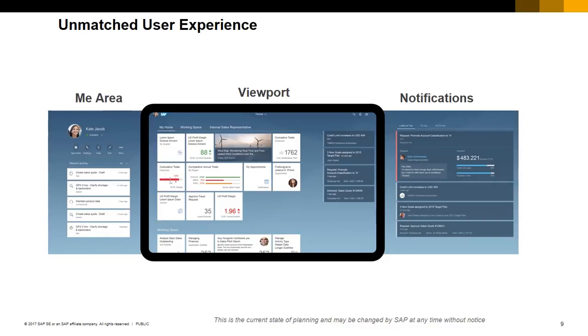SAP S/4HANA Cloud delivers what we call unmatched user experience, and this view gives you in the center a view about the launchpad where the end user would see his or her respective capabilities, or what she can do. It's all role-based, so in this perspective and example, the internal sales representative would directly see what's open in sales, what they would need to do. The numbers on the tiles represent either a number of activities he or she needs to execute, or numbers reflecting analytical views, or in red, like it says 1.96 million, it would indicate an alert where the user can directly click on the tile, see the details, and act upon them from an insight to action capability.